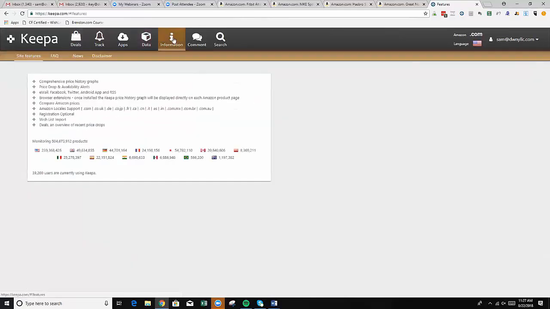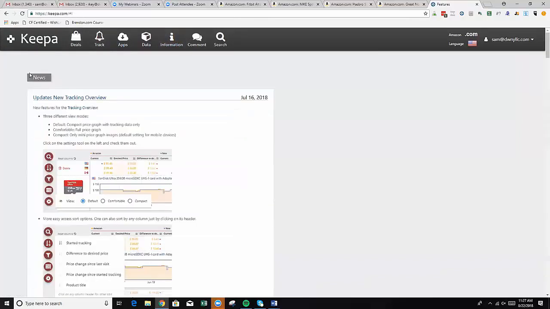So the paid version has some extra features, some extra tracking things that you can do within the platform. If you want to check it out, you can definitely go to Keepa and read more about what the special features are. But for the most part, you should only need the free version of it.